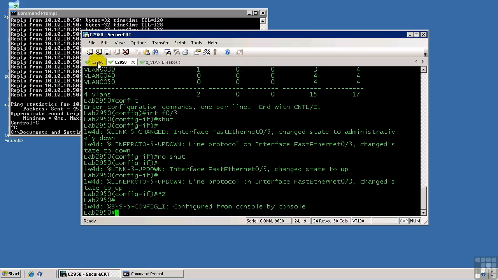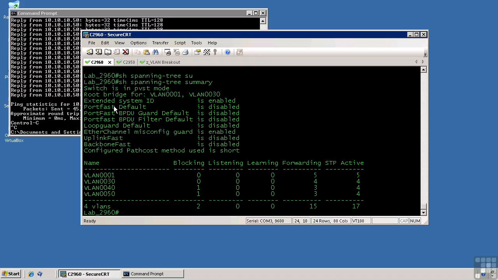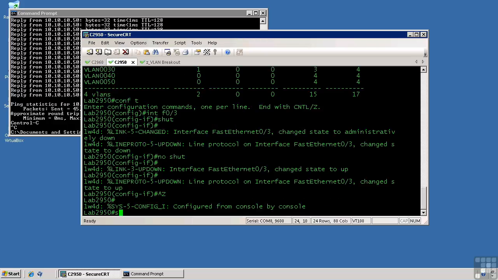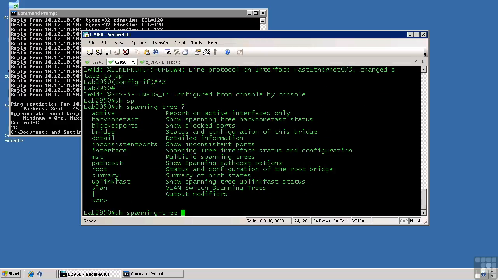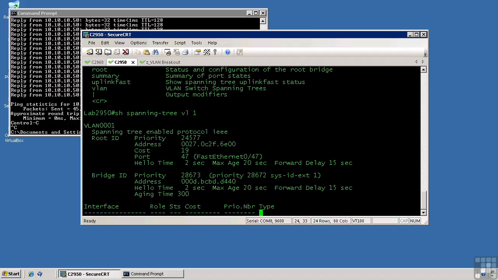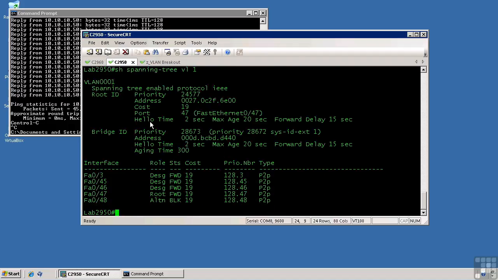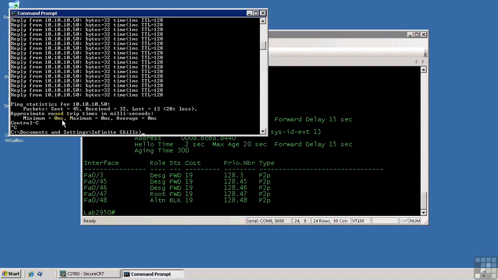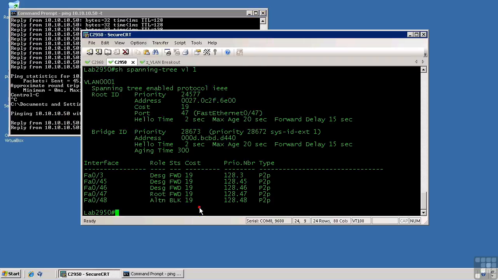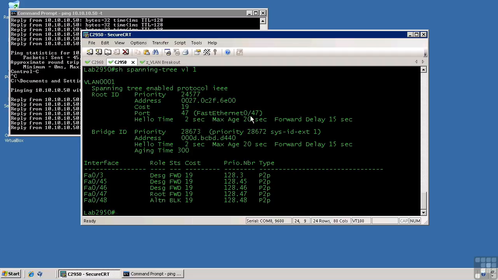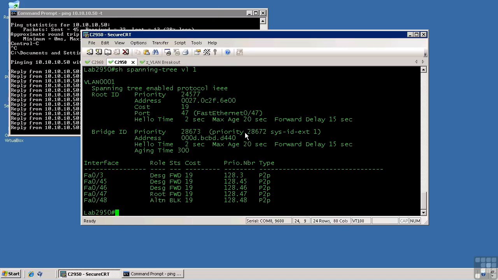So we have VLAN 1, the root of VLAN 1 is this 2960 over here. So we're going to look over here on this 2950 and do show spanning tree, and we're actually just going to say VLAN 1 because that's the only one we care about for the time being. And you see that our path to the root is FastEthernet 0/47. So let's start this ping again, ping 10.10.10.50 from this guy. And I'm going to go into this 2950 and I'm going to shut down FastEthernet 0/47. And we'll see how long it takes spanning tree to reconverge using all the default timers.